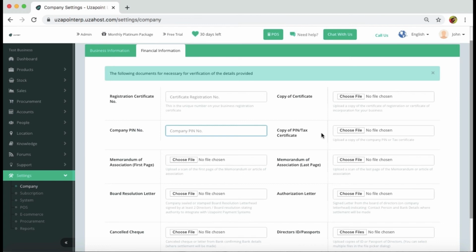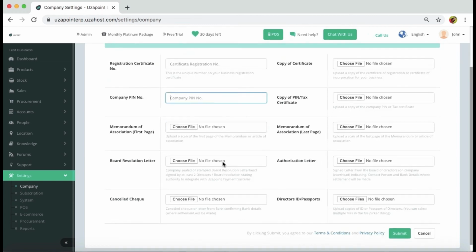You need to upload the Memorandum of Association's first page and the last page. Upload a copy of a sealed or stamped board resolution letterhead signed by at least two directors stating authority to integrate with UZAPOINT's payment system. Upload an authorization letter indicating the contact person and the bank details where settlement will be made. Also, upload a cancelled cheque or a letter from the bank confirming the bank details where settlement will be made.